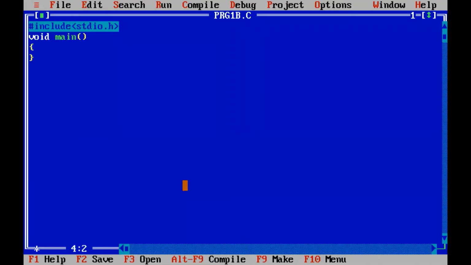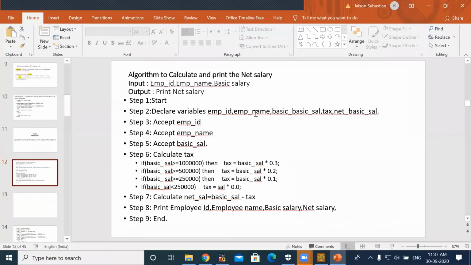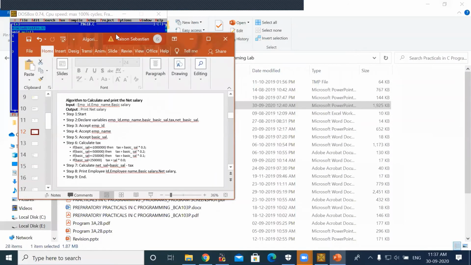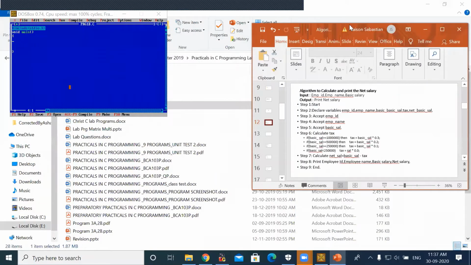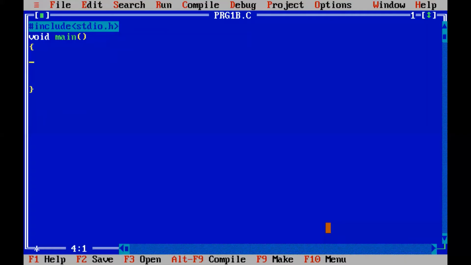So what should be here? Whenever we are starting a function, it's better you enclose it within the brackets. So tell me what should be the first step now. We have seen that algorithm. I told you also, first step is what? Declaration of the variables, right? So we are going to declare the variables. We are going to declare the different types of variables for accepting the inputs.